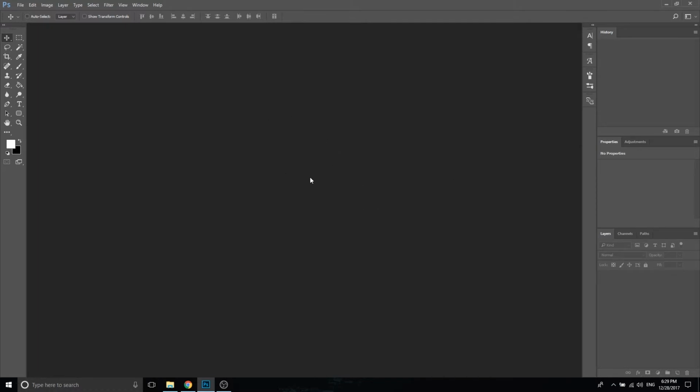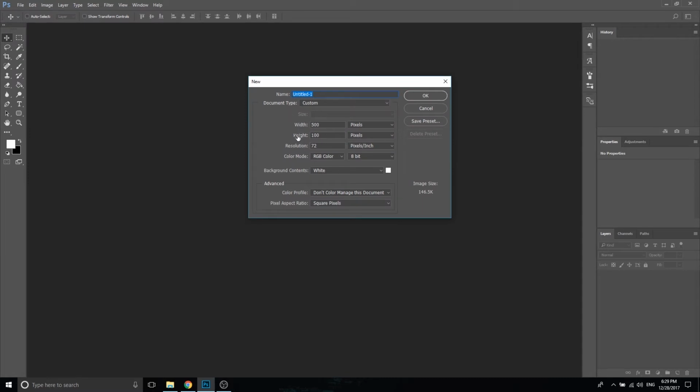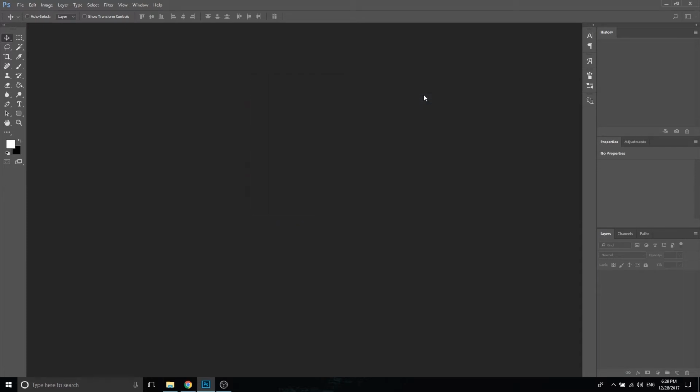Once you have Photoshop, the first thing you want to do is go to File, press New, and this is where you set up your dimensions for your signature. The forum signature requires that you need a 500 pixel width and 100 for your height. Make sure your dimensions are in pixels, and then you press OK or enter.